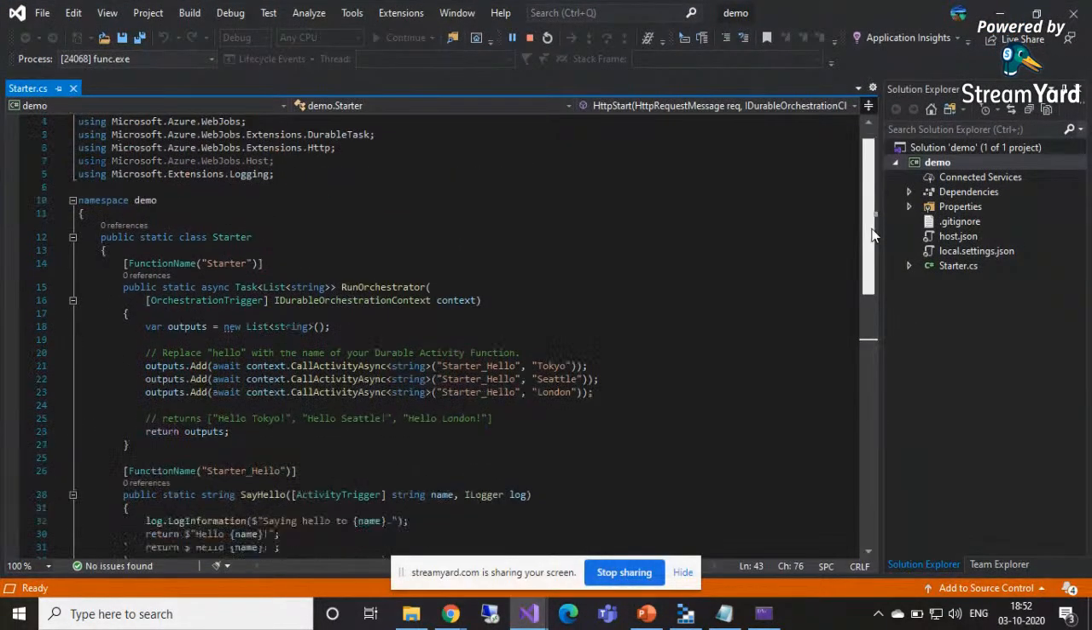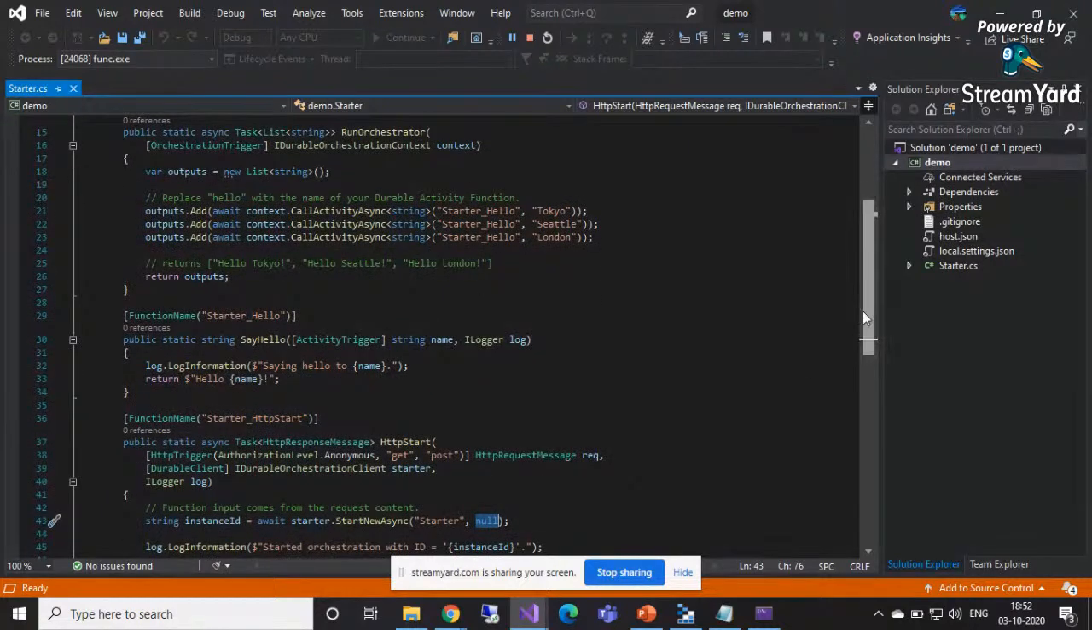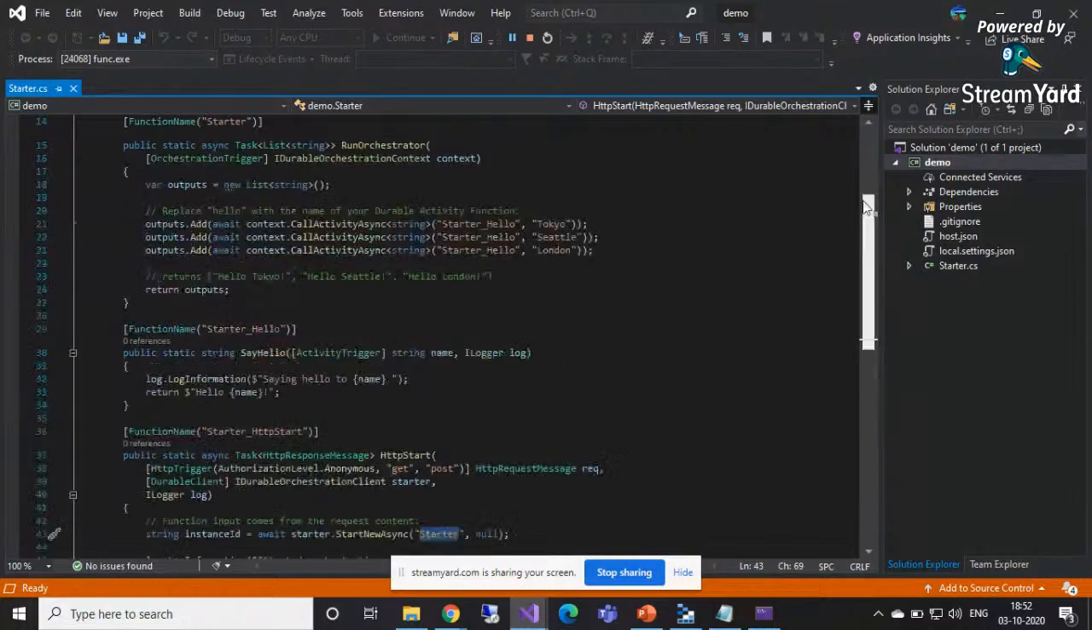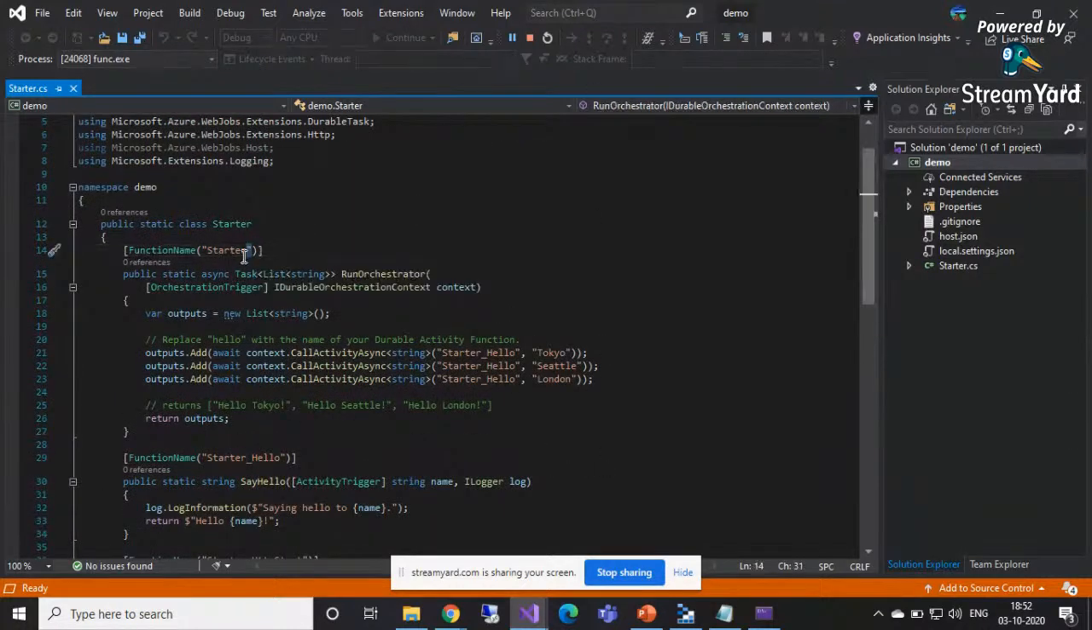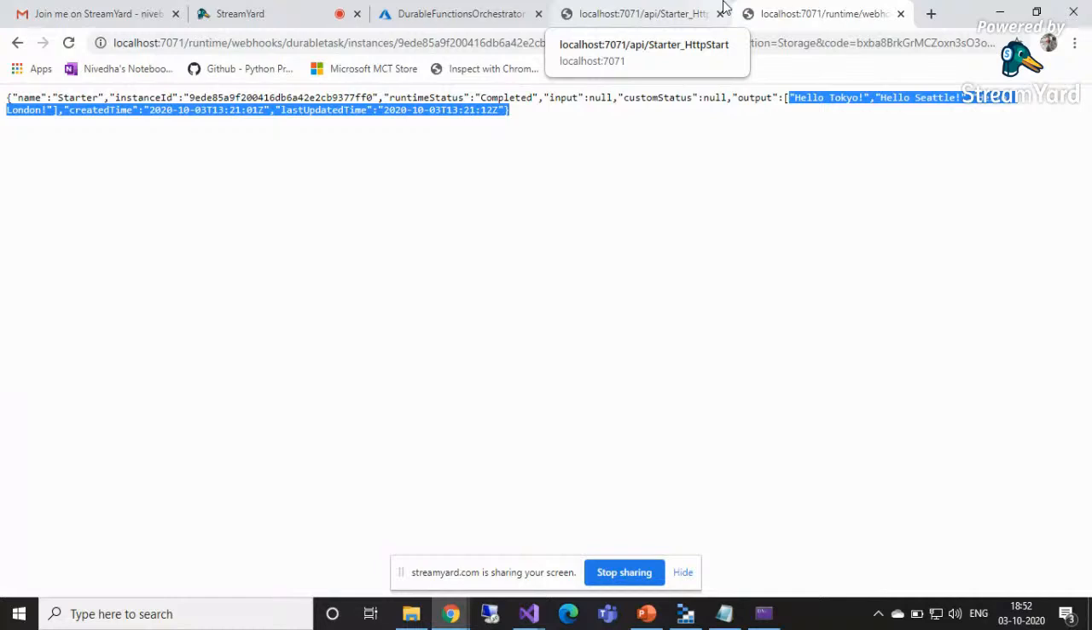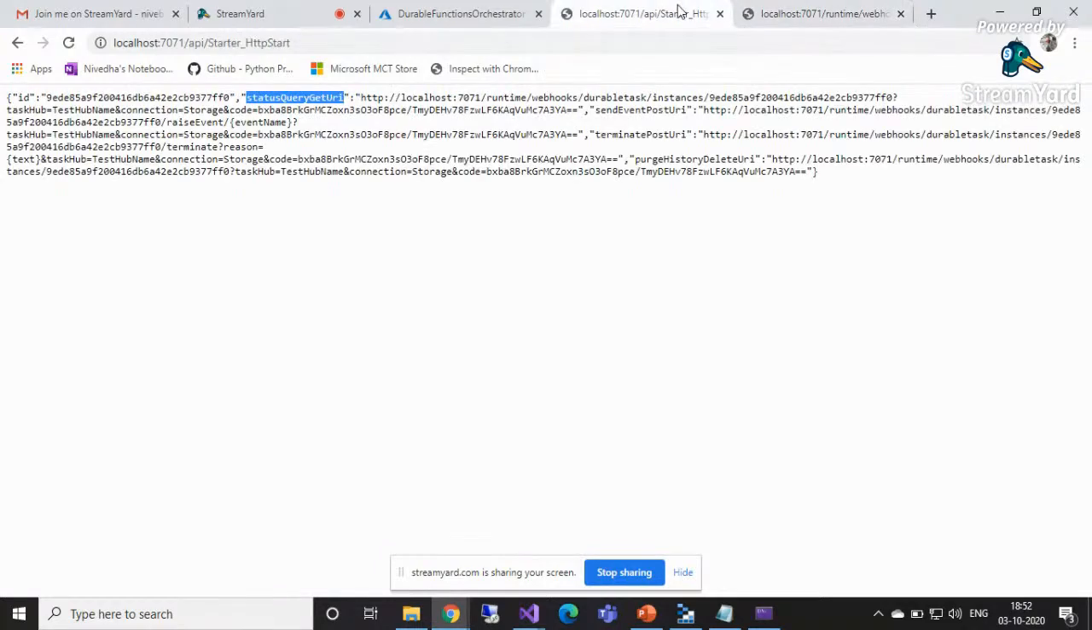As I told you before, the starter function will call the orchestrator function. This orchestration trigger will execute each and every activity function, and the output will be given in a status URL. Once you go and check the status URL, you will be able to see the output. Here it is: hello Tokyo, hello Seattle and hello London. So this is how it works. If you have any doubts, you can post it. That's all.